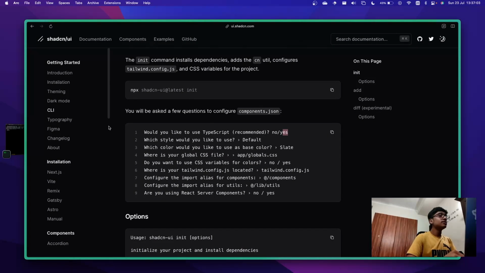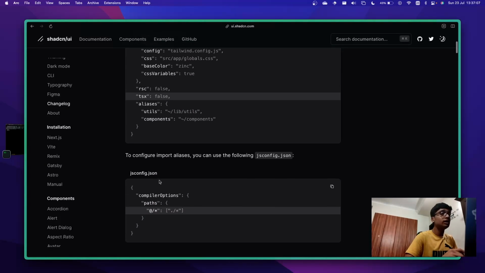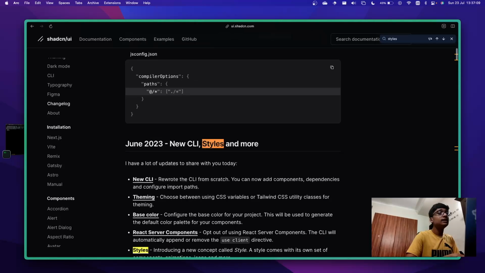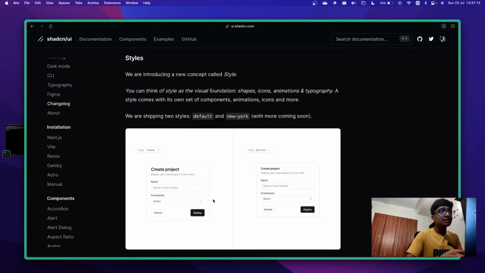Styles. Now this is an amazing update which came out just recently. If I look at the styles, basically, as it says, it's a different visual foundation based on which the component is created. It has two styles now, the Default and the New York, more coming soon.